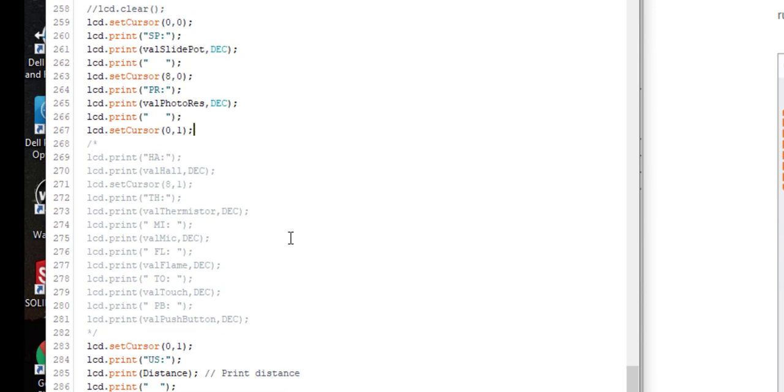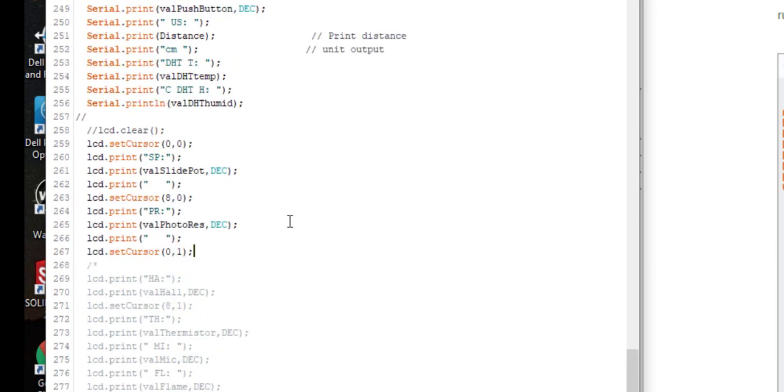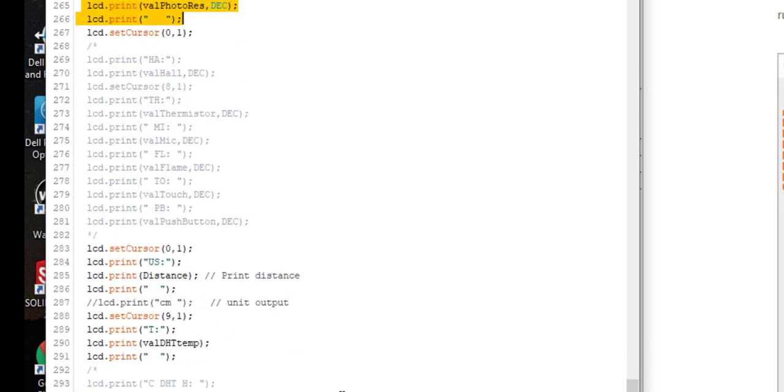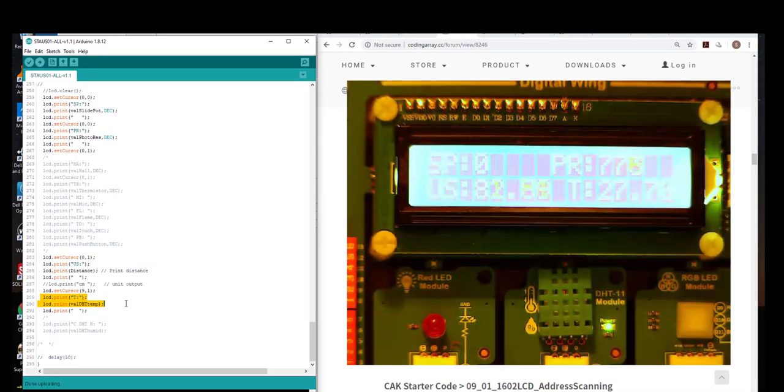There's not enough room on the display to display all this information. So I said, well, let's display the slide pot value, the photoresistor value, the ultrasonic sensor value, and the temperature out of the DHT sensor. You can see the zoom in on the display here, and I'm going to move the slider. SP stands for slide potentiometer, and you see the maximum 1023, then back down to 0.